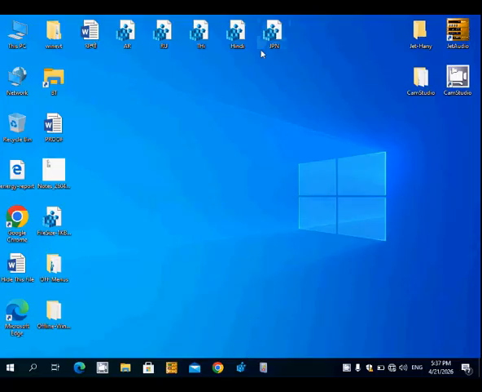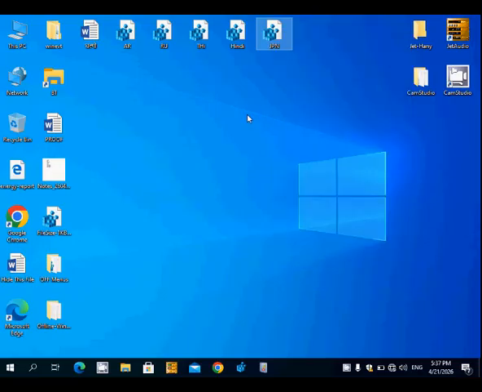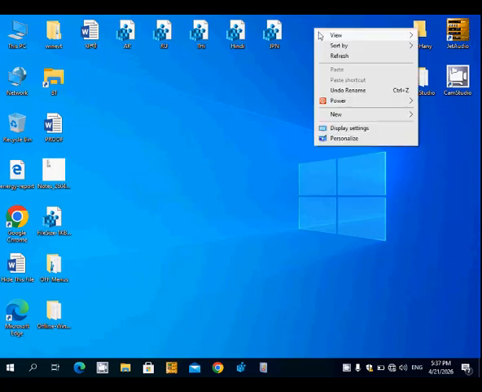For example, let's consider this a file. Right click on this file. There is a static context menu that comes from Windows itself, so we cannot control it, but we can add more options to this right click menu for a file.